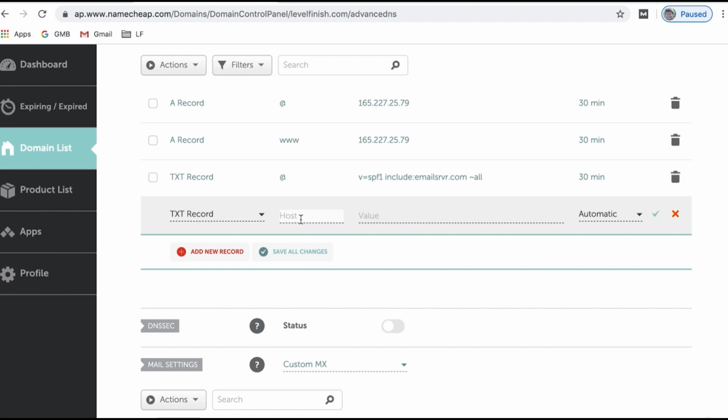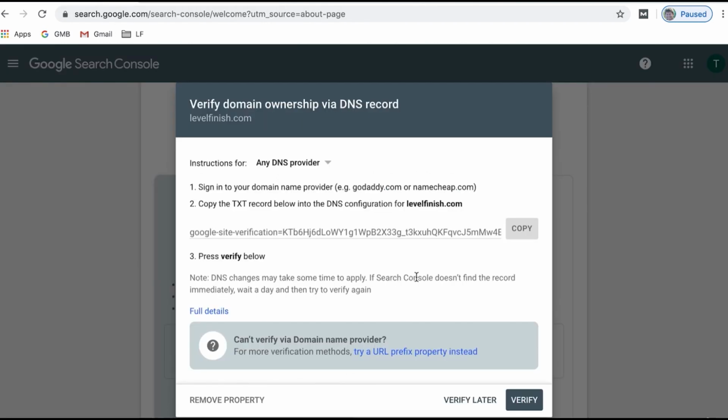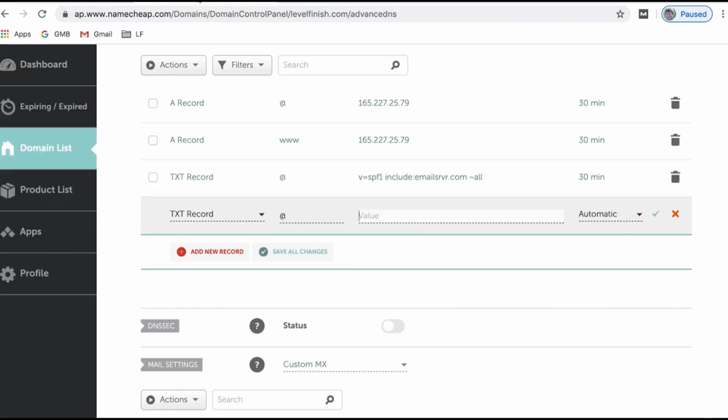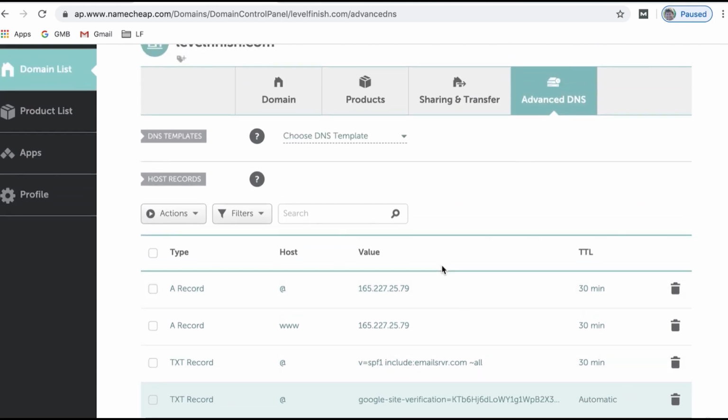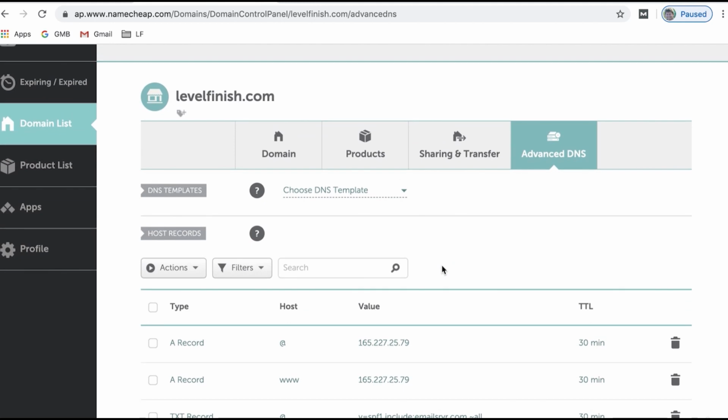For this column right here, for the host, we want to put in an @ and for the value, we want to copy the value that Google provides us with, which is this part right here. So let's click copy, go over to here and then paste. For the last column, which is TTL, just leave it at automatic. And then lastly, make sure you click save, which for us is going to be the tick button. Once that's saved, we have now added this string to our DNS settings, and we have proved to Google we actually own this domain.